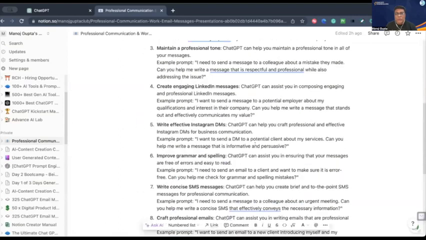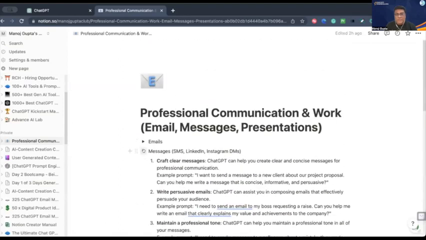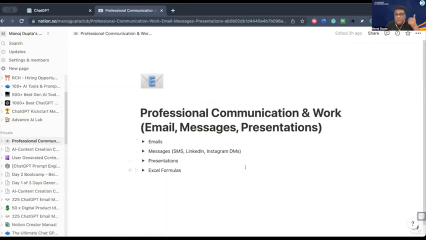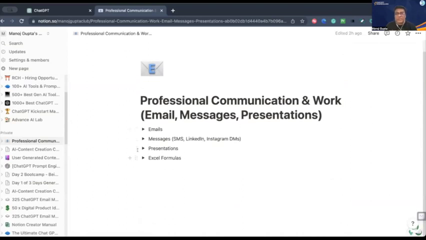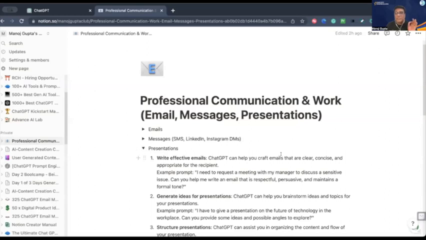Alright. So this is your first one, the email part. Second is your messaging for LinkedIn, for SMS, for email, and for Instagram if you do business there, you can do that. And the third most important aspect is the presentation.